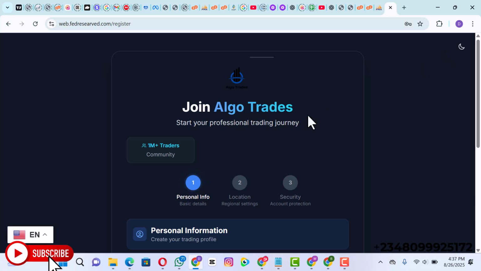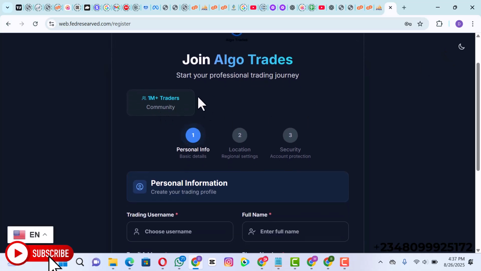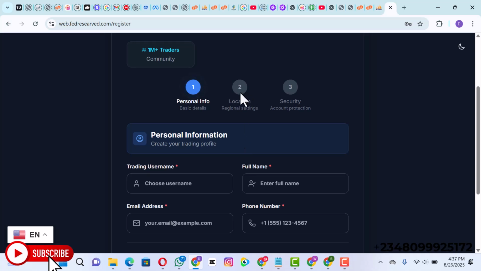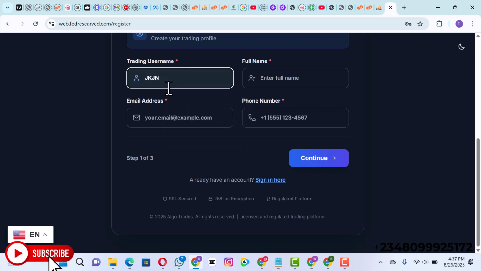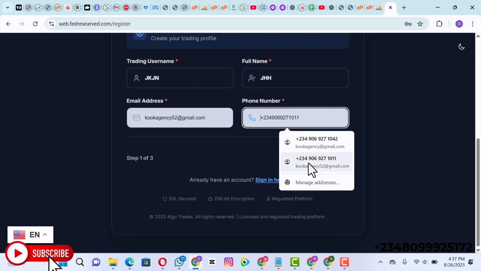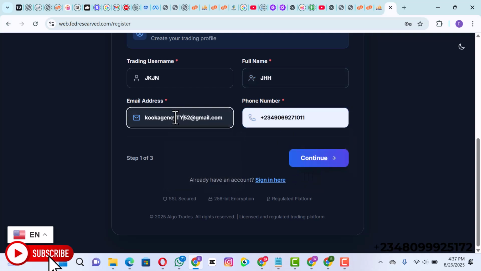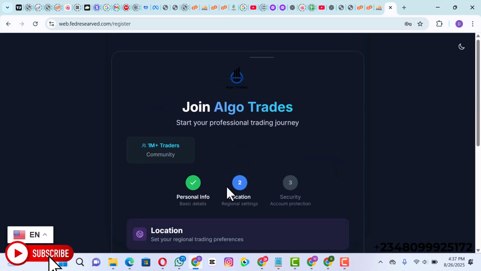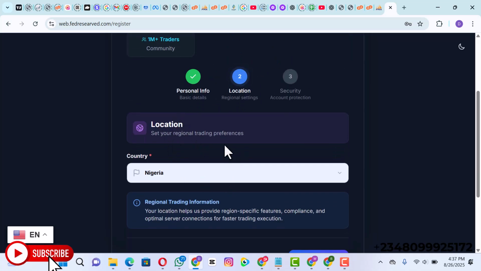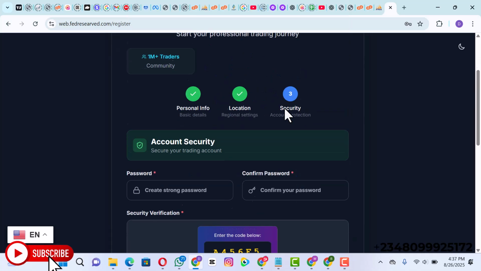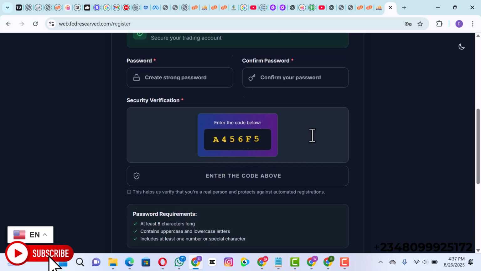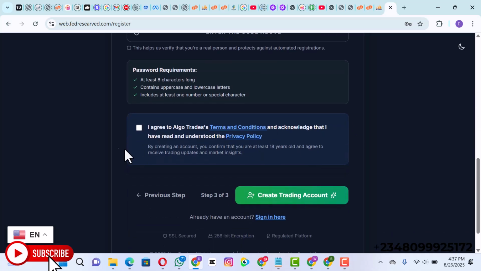So right here we have register, 1+ million traders community, information, regional settings, security, account protection. Right here I'm just going to fill in some random details. Then I'm going to put in username, and then phone number. I'm also going to put in some random details. Just going to edit this and then click continue. So right here it says location, set your region. So it automatically set location. And then I'm just going to click continue. And right here, password, confirm password, enter code, and then create trading accounts.